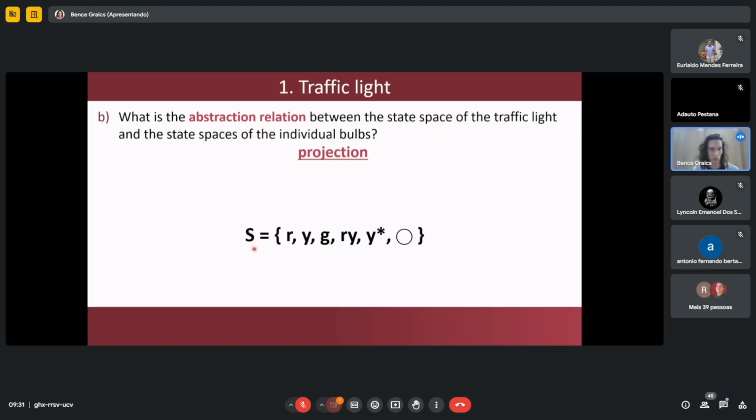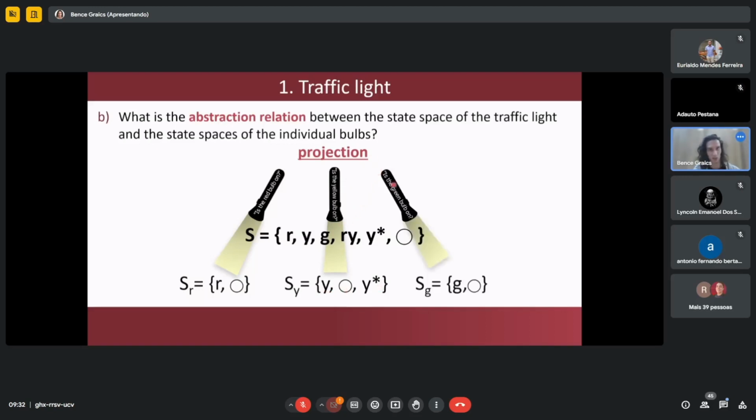This is the state space of the whole traffic light: red, yellow, green, red-yellow, blinking, and off. If we use a torch aimed at the state space that is interested only in a single thing, is the red bulb on, then we'll have the state space of the red bulb, on or off. With the same torch aimed so that it answers, is the yellow bulb on, we will have yes, no, or this blinking state. And finally with the green, green can be on or off.